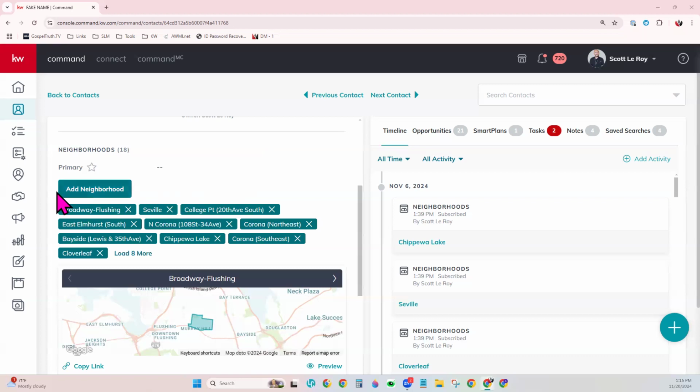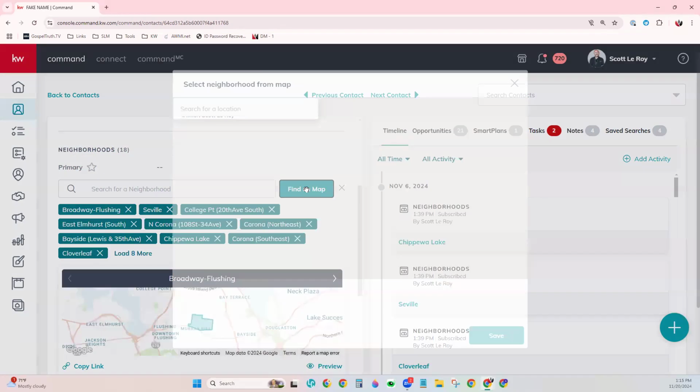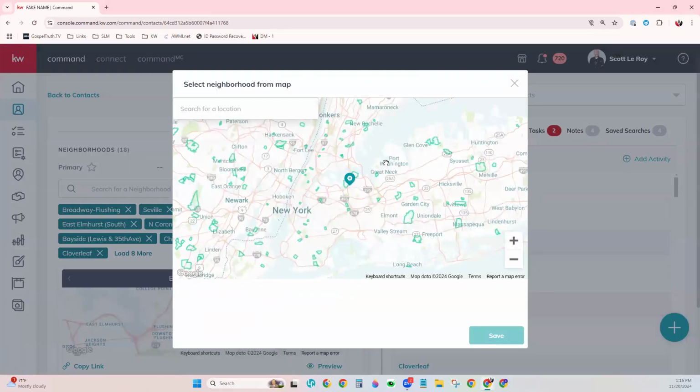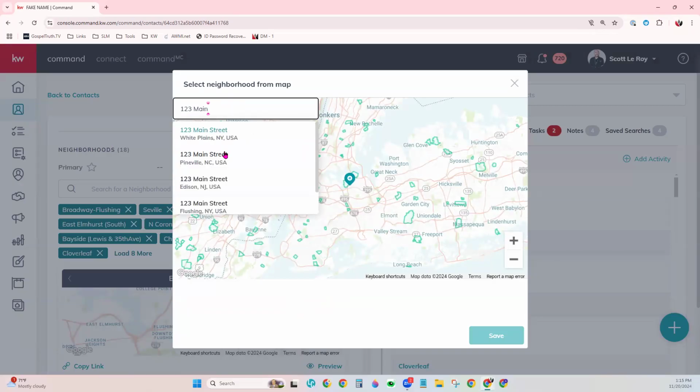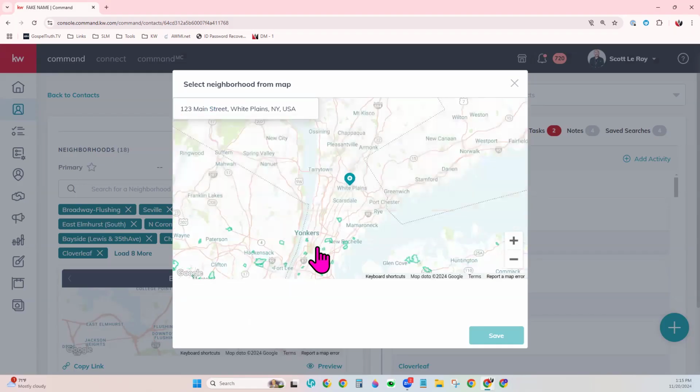So you can come in here and add neighborhoods manually by clicking add neighborhood and then find on a map. If you know the neighborhood name, you can put it right there, but most people don't. So you can click find on a map and literally begin searching for their location by putting in a street address here. Like if we were going to type in a street address, you can then choose from the drop down and it would pinpoint that spot for you.